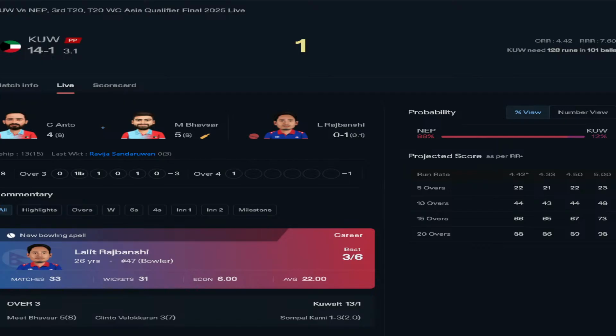There's an early change to the bowling. Lalit Rajbanshi comes on, and Bertel somehow nearly creates a run-out opportunity, sprawling to his left, diving and throwing in the same motion, but unable to get that throw on target.